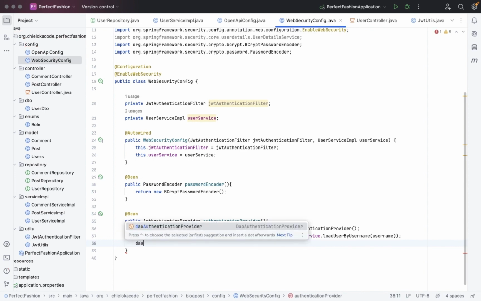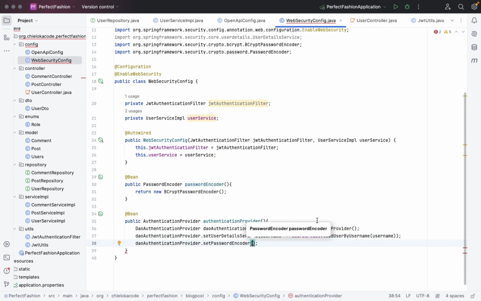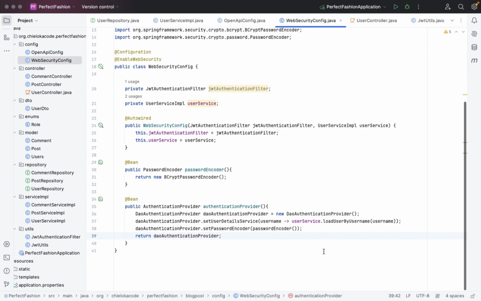Then we're going to set the password encoder, which we have already defined by this bean here. So immediately we call this password encoder method here, it returns this BCrypt for us. So we're going to use it here. And then the last thing to do is we're going to now return the DAO authentication provider. So guys, that's how to configure this.